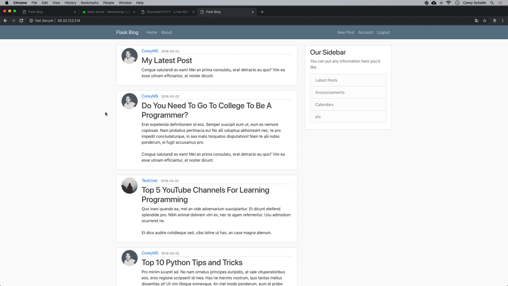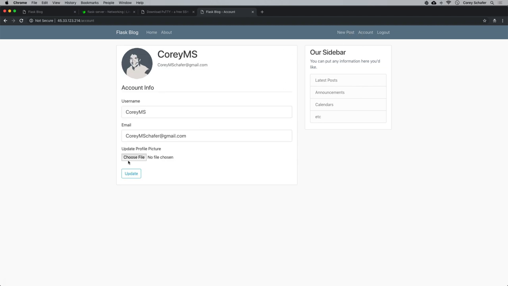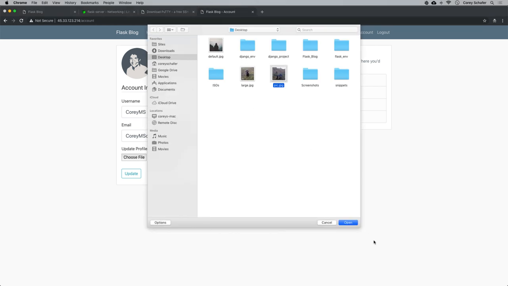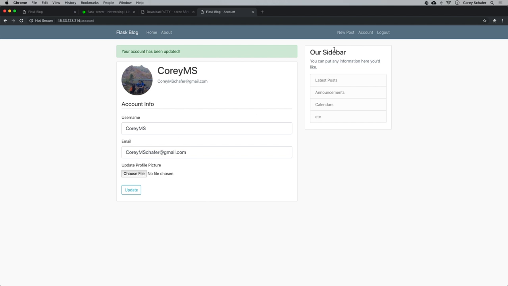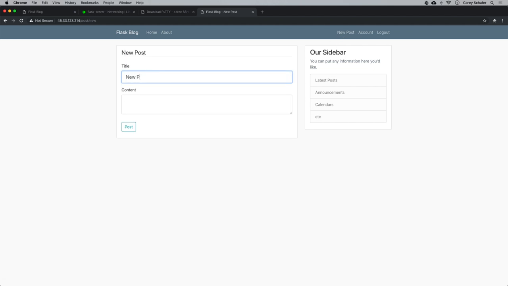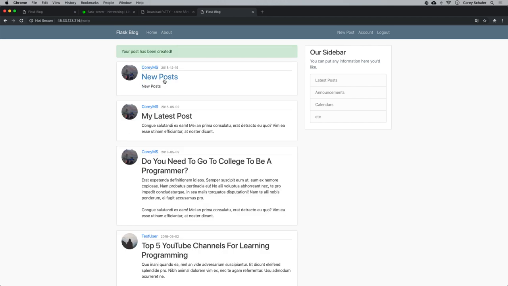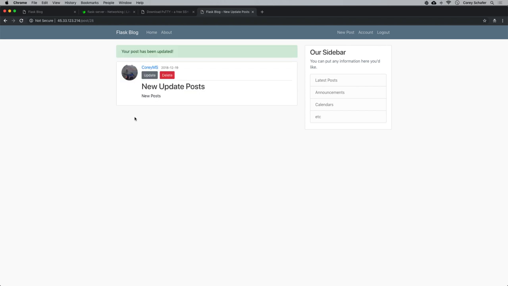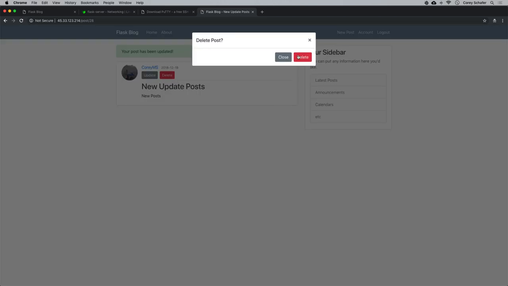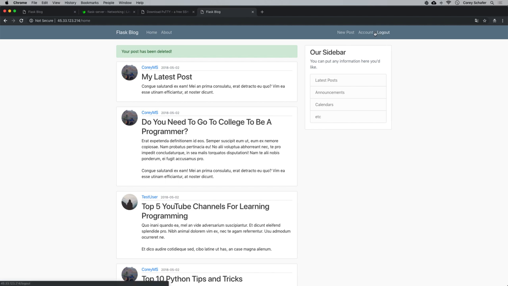If I run that now, we can see that it's already working. So now if you wanted to, you could go through and check that all of this functionality is working correctly. So, if I go in here and change some pictures and try to update this, we can see that that works. We can create new posts. If I run that new post, we can update. And it's always good to check this functionality just to make sure that nothing is off.